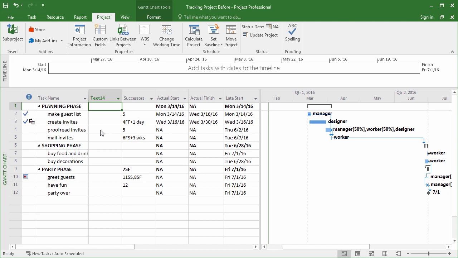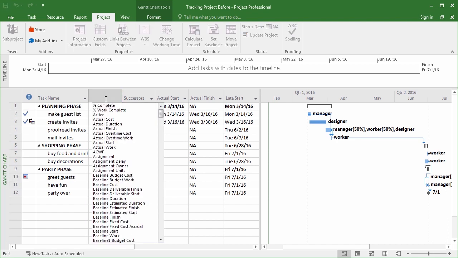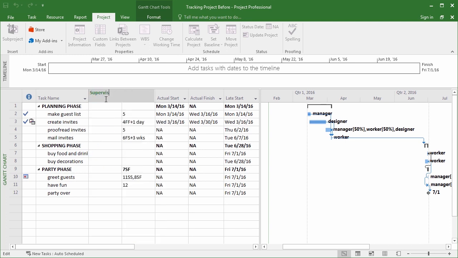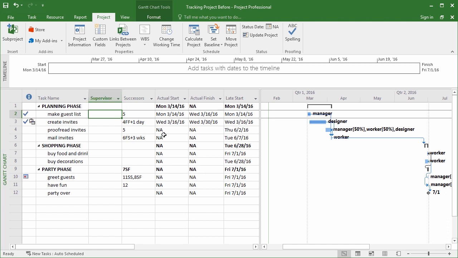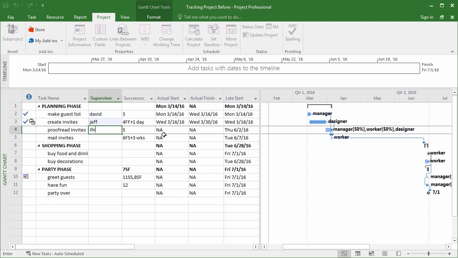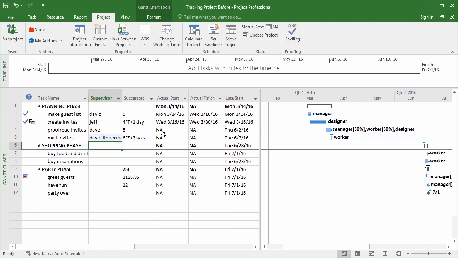Maybe I'll choose Text 14. Text 14 is not the world's most helpful name. After you choose a text column, you can double-click it and rename it. Be careful you don't rename it something that already exists, though. Now I have a supervisor column. How nice for me. Maybe David will supervise this one. And we'll have Jeff creating the invites. And good old Dave will be supervising proofreading the invites. And David Lieberman will be supervising the mailing of the invites.